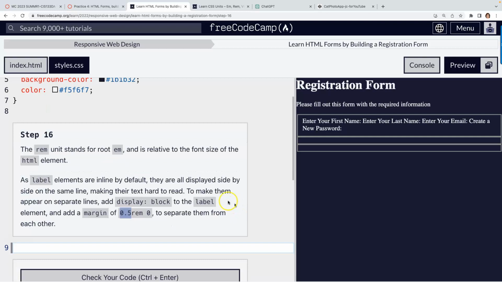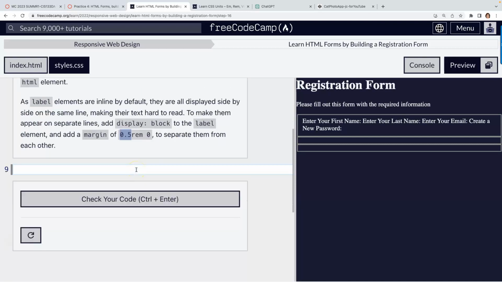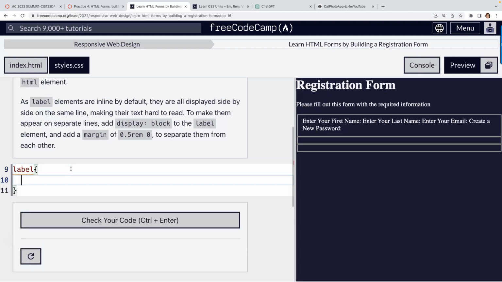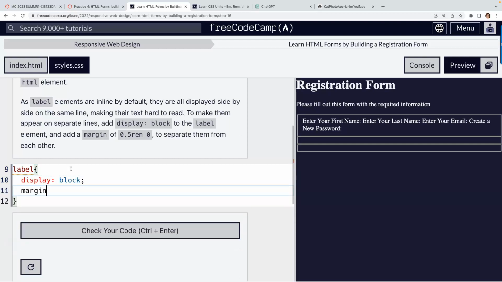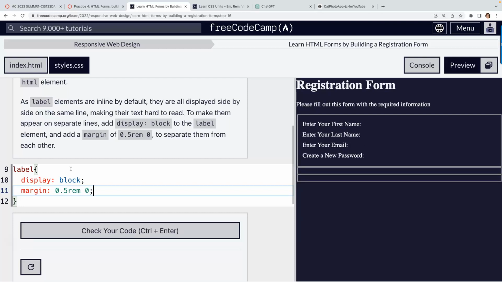Labels are inline by default, so they're all displayed side by side, and that makes them hard to read. That looks ridiculous. So to make them all appear on separate lines, we're going to add display block to the label element. Okay, so now we're in CSS, doing our styling. It's an element, so I start with label, open up my element selector, and I want display block, and I want margin of 0.5 rem and 0.